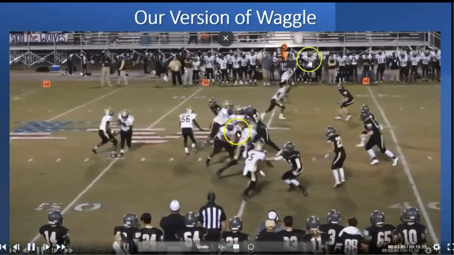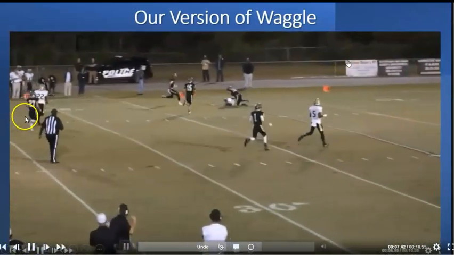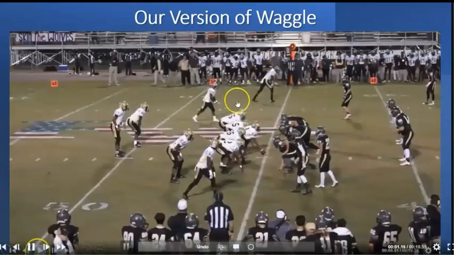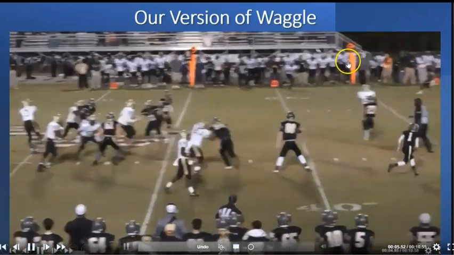All right, let's check the backside so we get the too deep, too deep on the drag. Just call it a shallow cross. And then he's going to run the post down the middle.